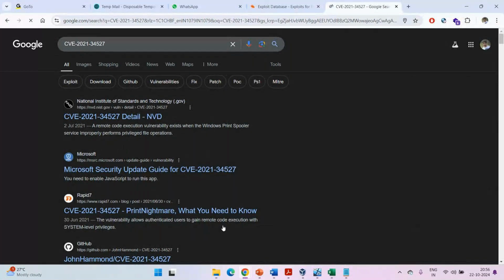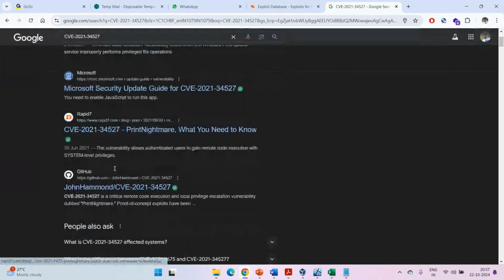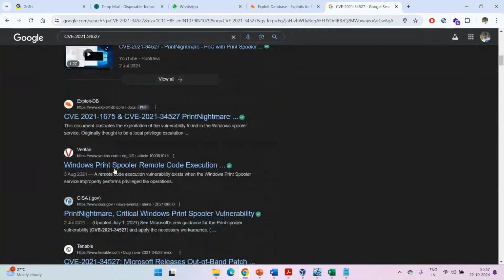Every vulnerability will have what? A unique CVE number, which we can use to track the vulnerability. Even when you are running vulnerability scans on the assets, you will see it in the results. Every vulnerability has a dedicated CVE number assigned to it. So we can track all of the CVEs in vulnerability databases like CVE Details, or the NVD, the National Vulnerability Database, and so on.